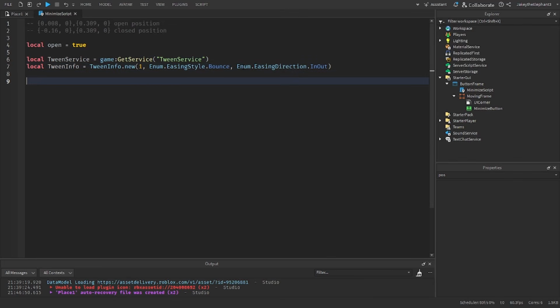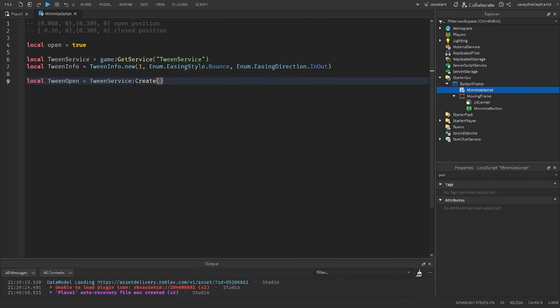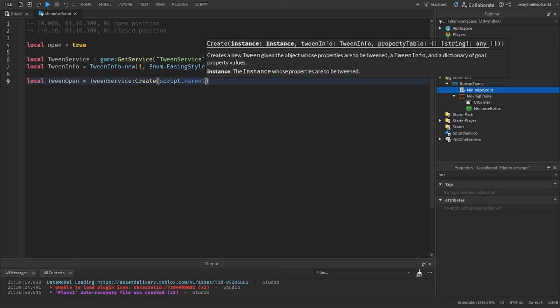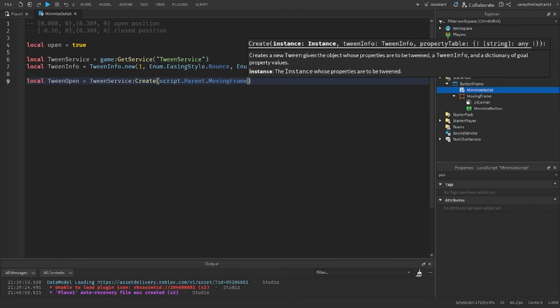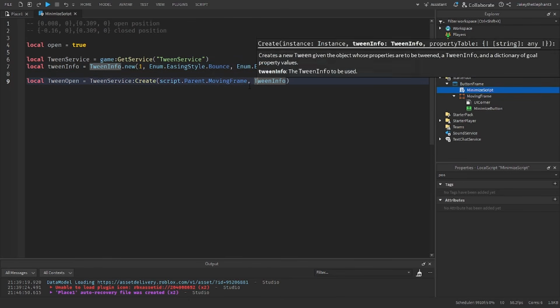Now let's create the tween. So local tween open equals TweenService:Create, and now we have to actually get the object that we're tweening, which is going to be script.Parent.MovingFrame. Now we're going to do a comma, and this is where we put in the tween info. I'm actually going to lowercase this so it recognizes it as tween info. Now I'm going to do a comma.